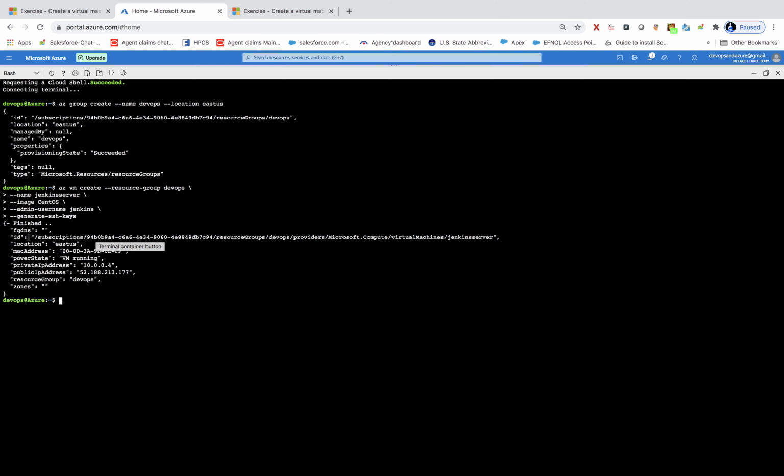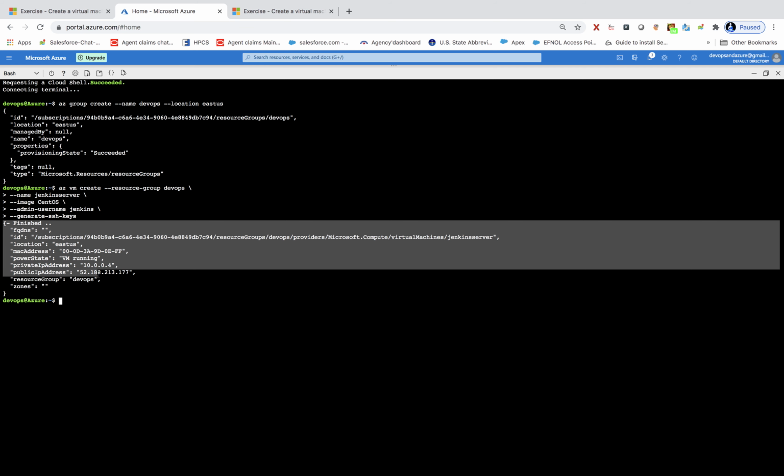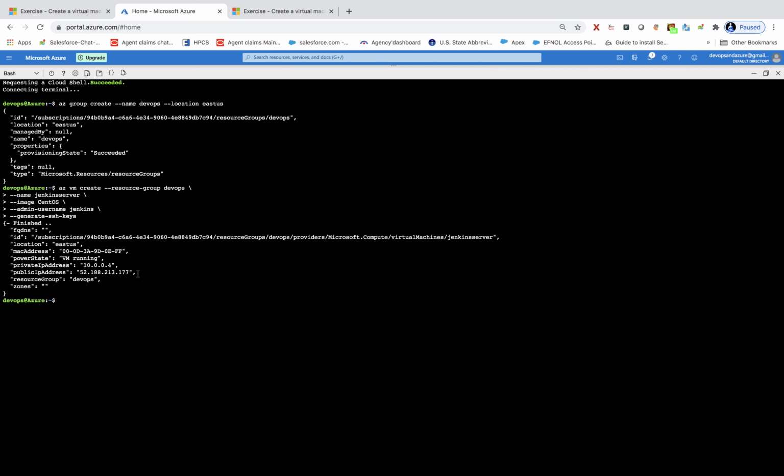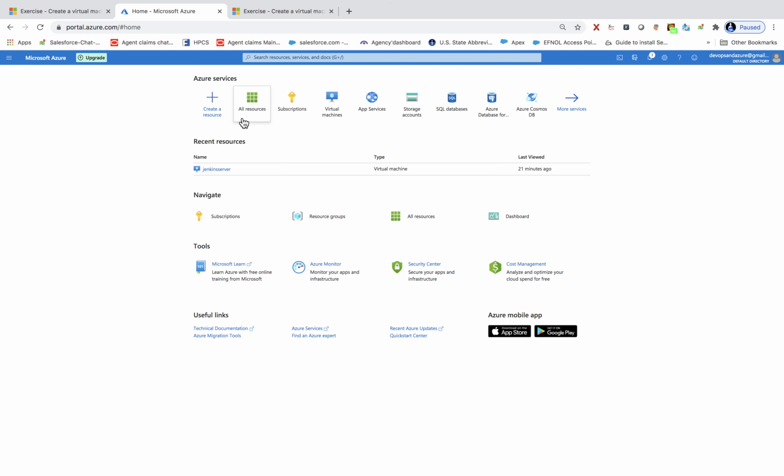Yes, we see that our virtual machine creation is finished, and this is the public IP address of the virtual machine. Since our virtual machine is created using the Azure command line, this virtual machine should also be present on our Azure portal. So let's quickly go and check if our virtual machine is present on our portal.